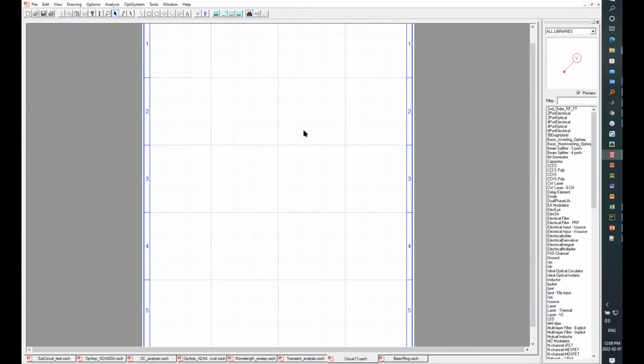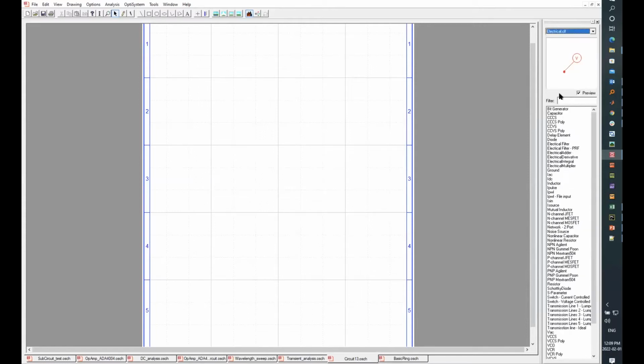So this is how the OptiSPICE standalone simulation software looks. Once you open a new schematic, this is how it will look. It's the Schematic Editor. And on the right-hand side, you will see all the elements which are in the library. There are different libraries. If you look at the drop-down menu here, we have the Electrical Library, wherein you will have all the basic and some complex electrical elements.